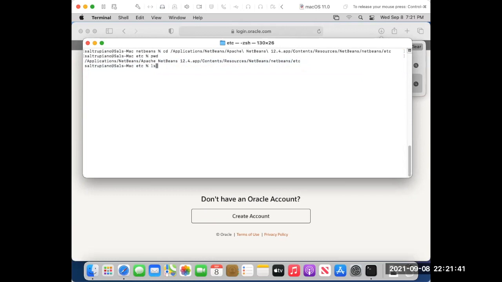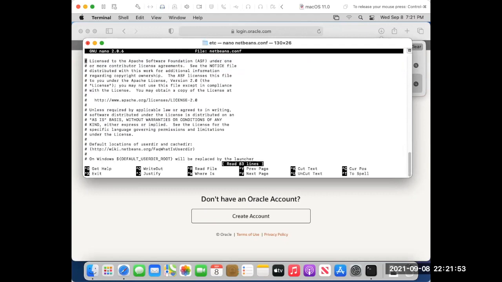I'll issue an ls, which is the list command, to see what's in here. And we want to edit the netbeans.conf file. So to edit, you'll simply type nano netbeans.conf. And here we are. This nano is a text editor in the terminal.